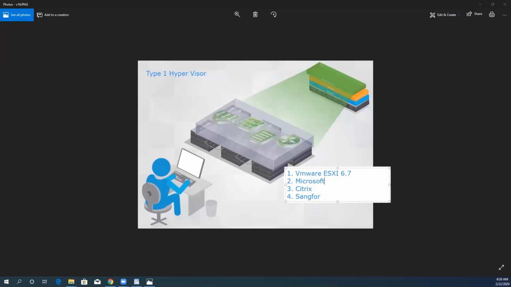When we talk about the Microsoft hypervisor, it is called Hyper-V. Generally, this Hyper-V is integrated with the server operating system. When you install Server 2012 or Server 2016, or the latest Microsoft operating system, Server 2019, all these operating systems have an integrated component called Hyper-V, and Hyper-V is the Microsoft hypervisor.